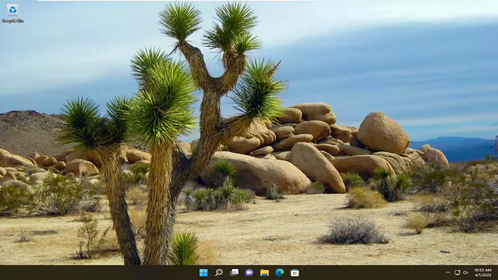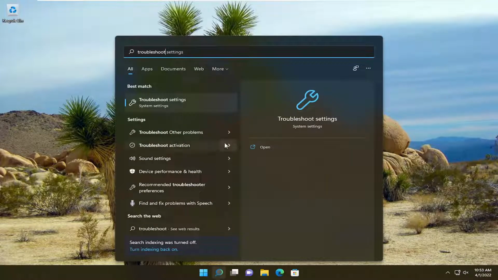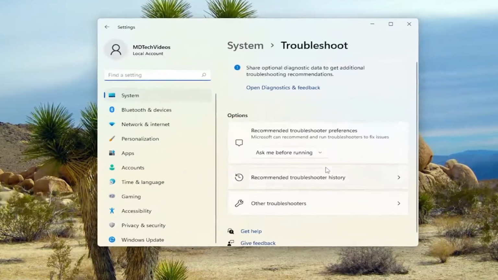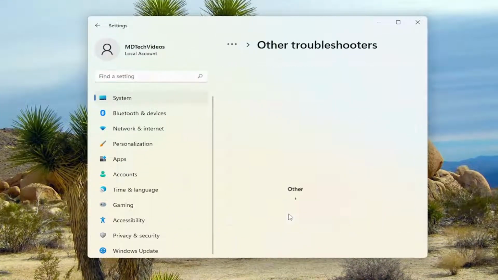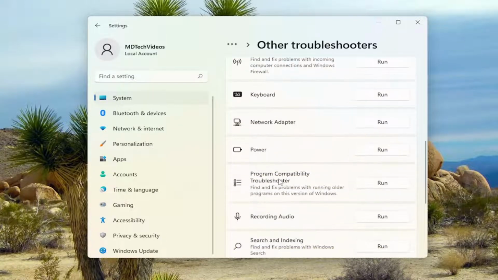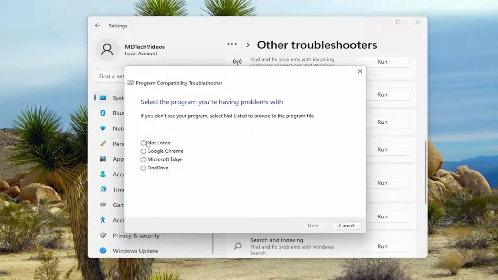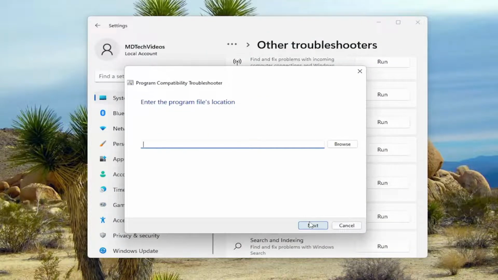If not, something else we can try now that we've already turned that on would be to open up the search menu, type in troubleshoot. Best match should come back with troubleshoot settings. Go ahead and open that up. On the right side, select other troubleshooters. And then underneath other, scroll down and select program compatibility troubleshooter and select run. You would select Java from the list if it was applicable, and then you would select next.